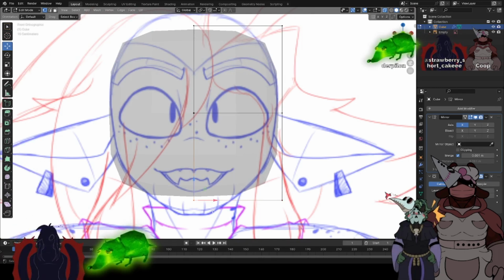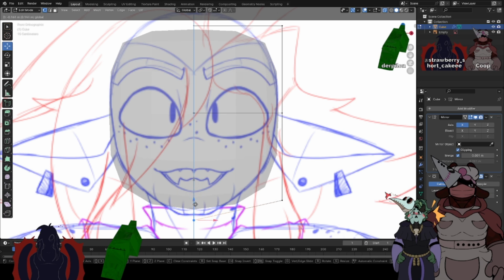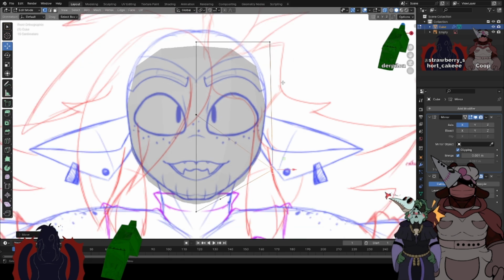But yeah, so what I usually do is I, of course, don't forget clipping. I line up the bottom part of it with the chin, and then I grab the part next to it and line that up as well, and then I take that down.